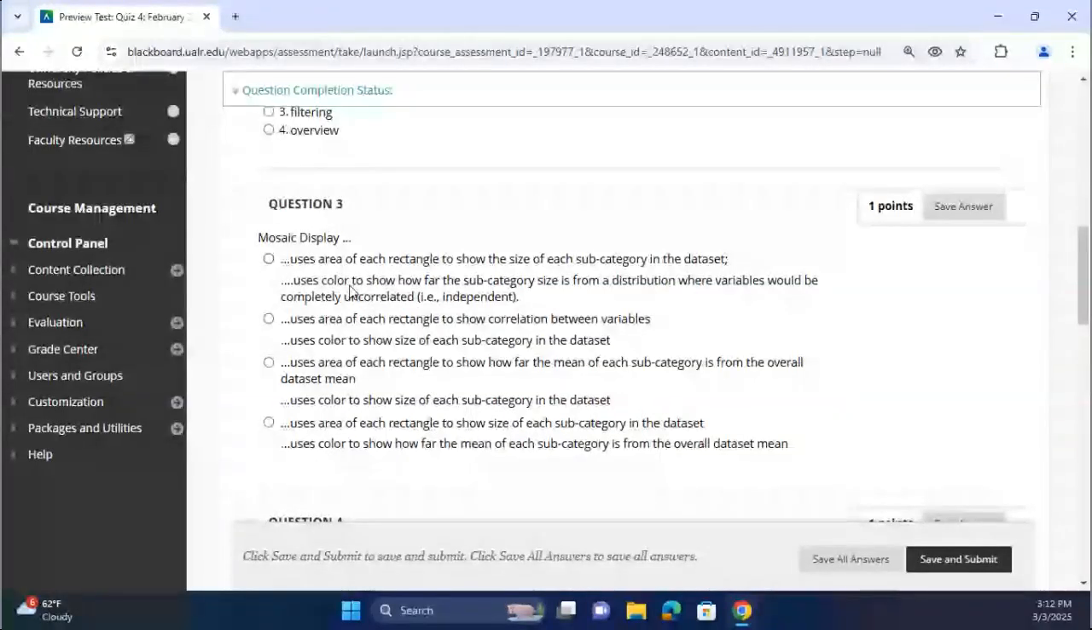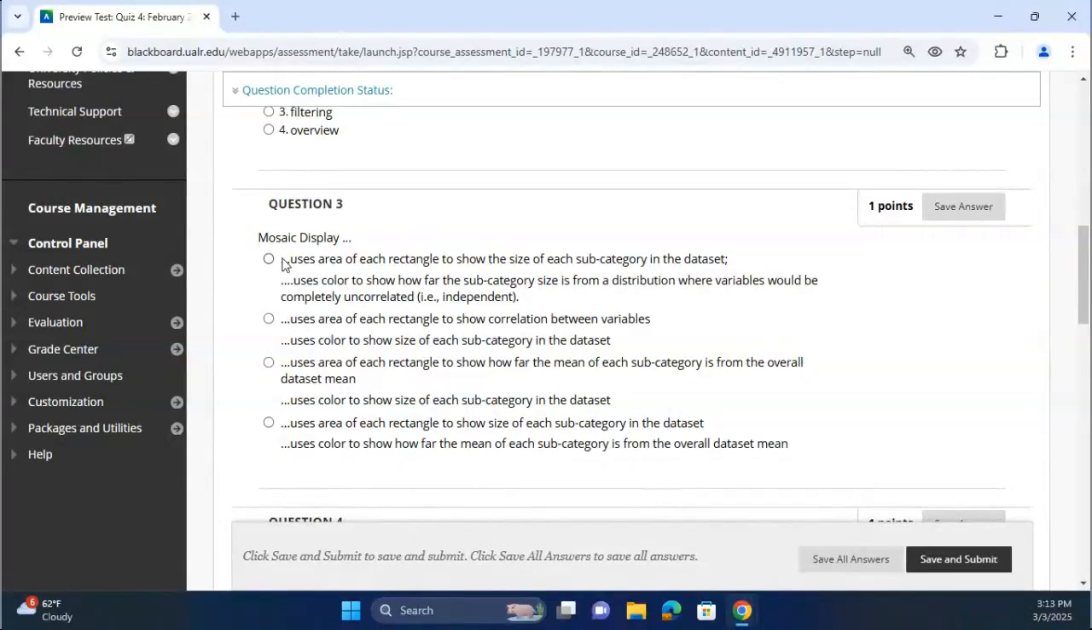So we're talking about mosaic display, and in that representation, we need to cut one of the dimensions. We have something like a rectangular area, and we can split it in rows and columns that are aligned. We need to break the alignment either by row or by column. But let's see, I have to read through it. Uses area of each rectangle to show the size of each subcategory. That was the one where they had hair color and eye color. And that's true. So the first part is true.